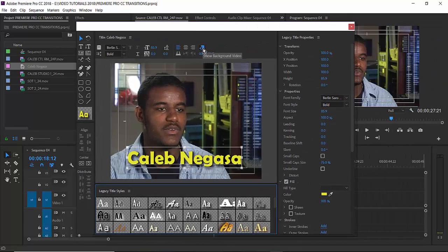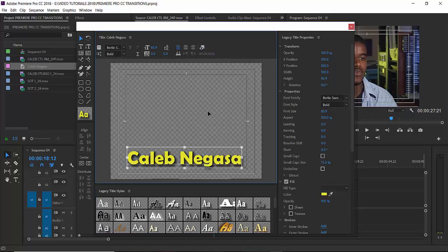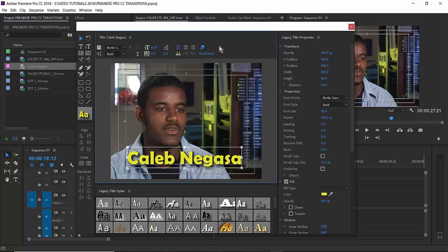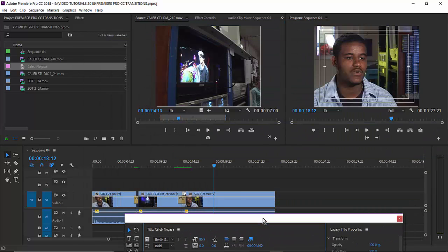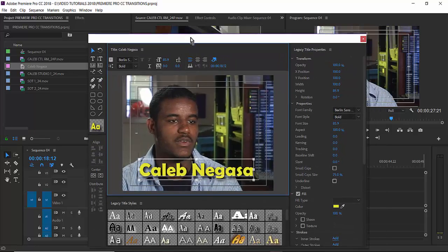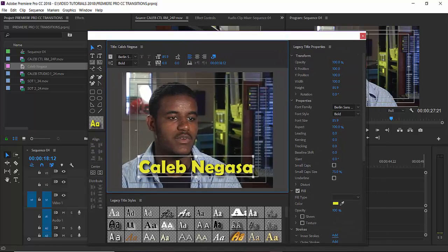There is one key button up here that is very important to know. It's called Show Background Video. When it's blue and highlighted, it means it's activated. If I deselect it, then I get the checkerboard. But what's nice about having it selected is that it basically shows you where you are in the timeline. So let me move the window out of the way, and you can see that down here the playhead is situated over the soundbite. So that way, when I create my title, I can compose it and have a better idea of how it's going to look against that background.